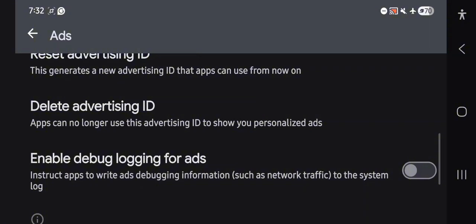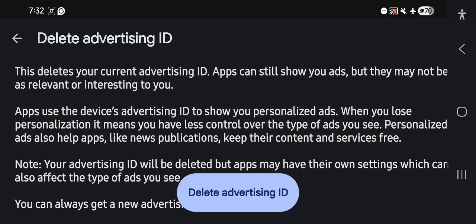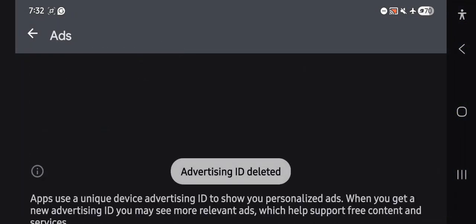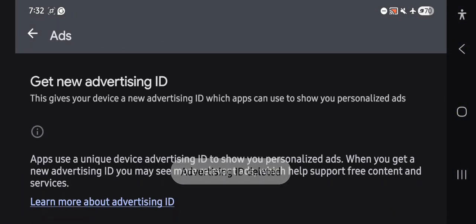Now you can see you can delete your advertising ID if it is available on your phone. This is to protect and to control how they show ads to you on your phone. If I delete the advertising ID now, you can see that the advertising ID has been deleted already. So it's going to protect your privacy as well. So make sure you do that too.